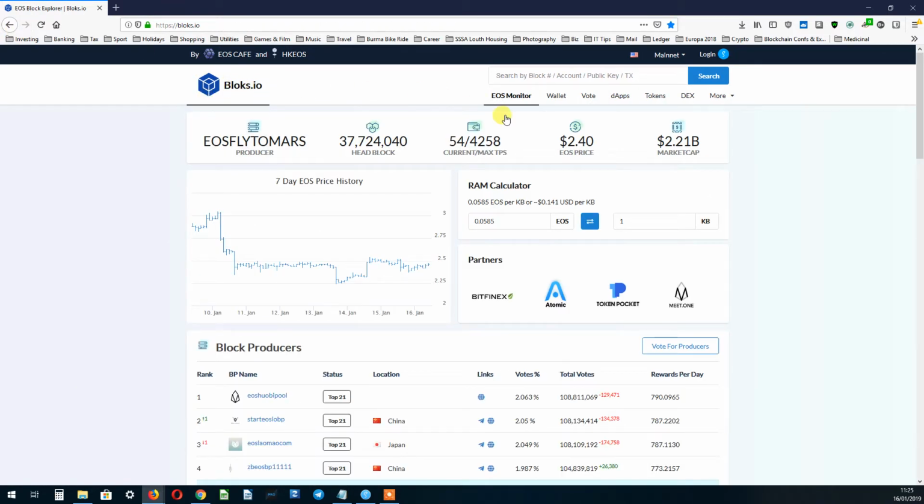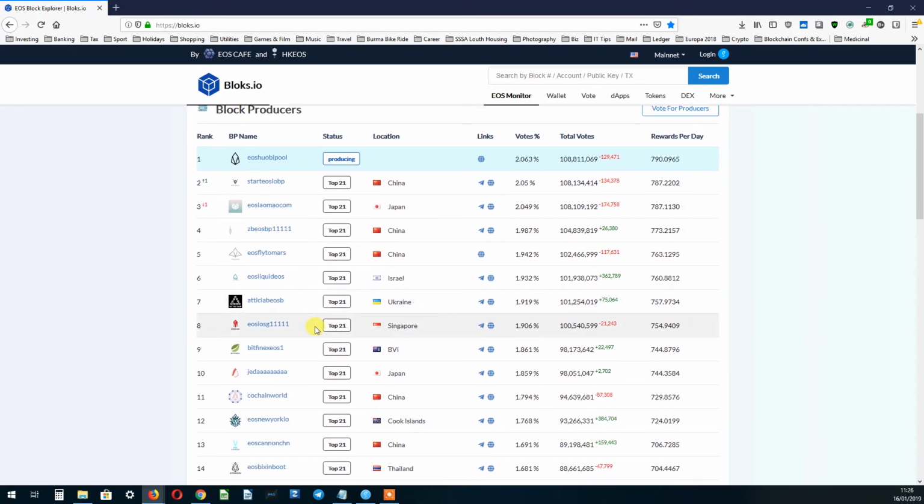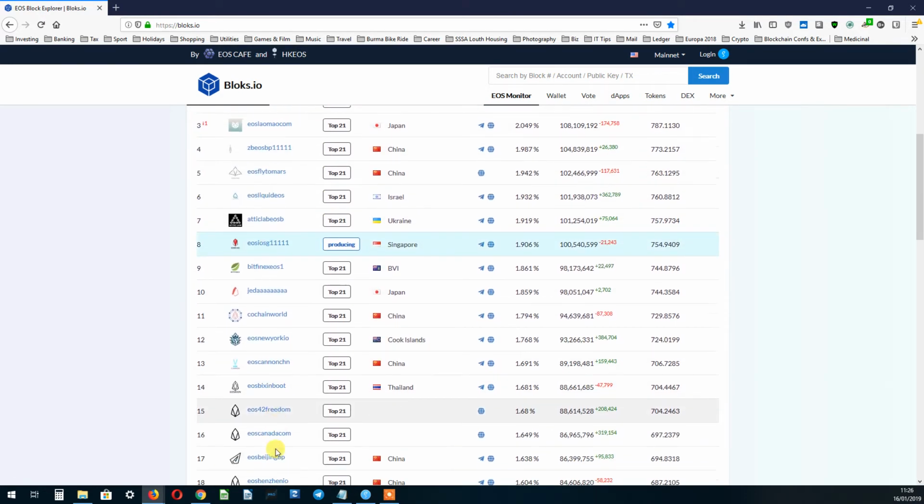Go back to the blocks.io page here, you can see who's producing right now. EOS, flying to Mars. The blocks are going through, transactions per second in that block. And we have passed 4,000, that's pretty good. We're just shy of 4,000. You've got your 21 here who are producing right now.